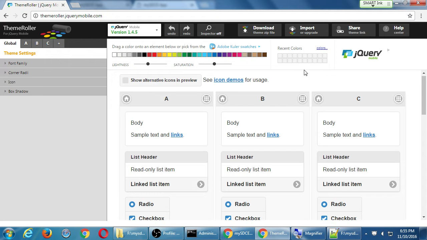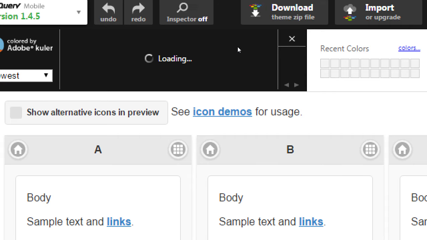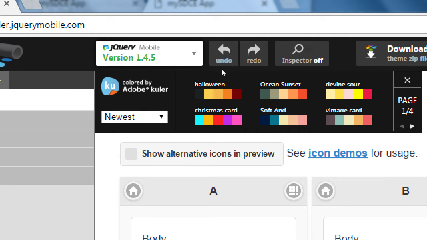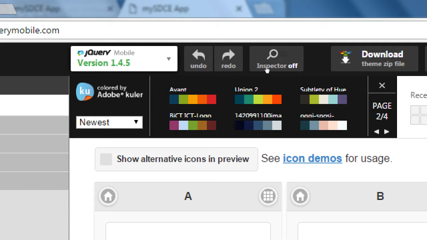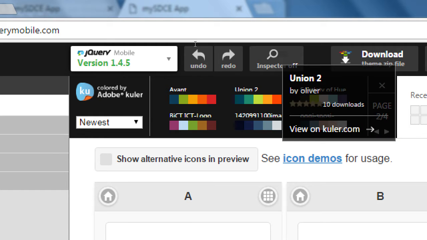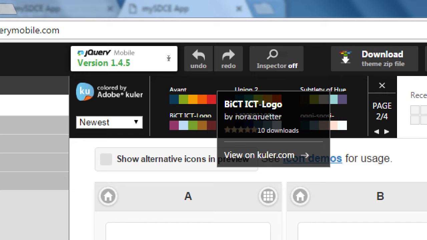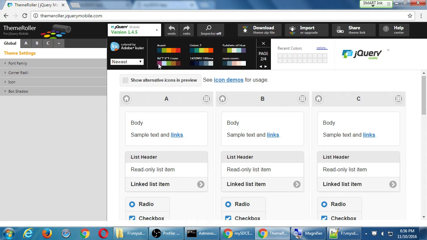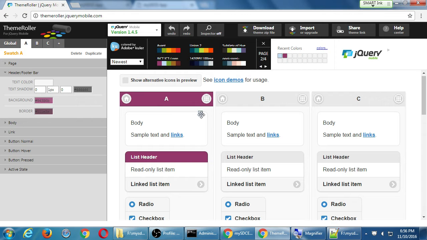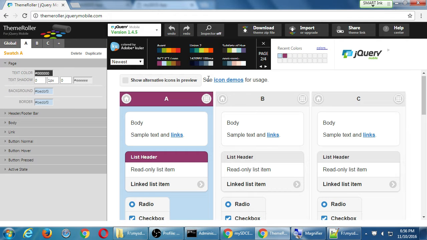And again, if you're not a big color person or a designer, what we can do at the top here is, if you see Adobe Color swatches, if you click that, that opens up to show you these pre-made swatches that have already been designed that look nice together. It kind of gets cut off, but I see Union number 2 and BICT ICT logo. The way that we would use this is, we've got these color swatches, which you can drag and drop and use. You can also put them in the color well at the right. But in theory, these colors should look nice together. And I think that kind of looks nice there. Those color combinations, a little dark, a little light, nice color, maybe drop some of those other colors elsewhere here.